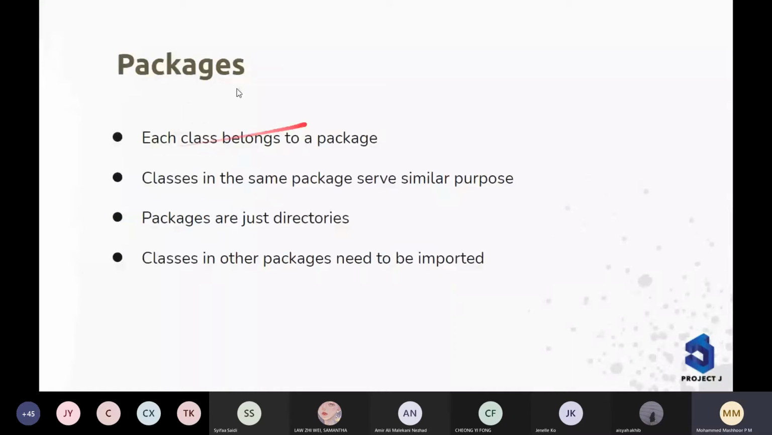So what are packages? Packages means every class that we code is belonged to a certain package that we give it. Okay, so each class belongs to a package. Then the next point, classes in the same package serve similar purpose, which means a package can hold more than one class, and these classes can have similar purpose, which basically means they can work on some sort of data and all those things. And also packages are just directories, which means they are predefined codes or pre-written codes.